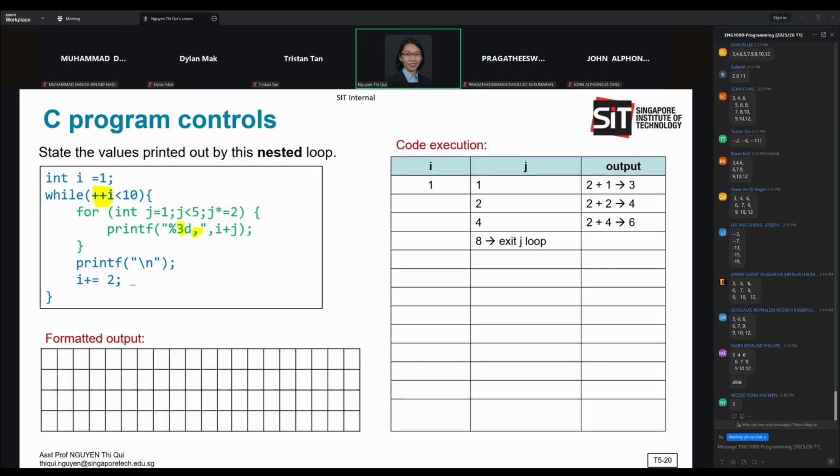After we exit the inner loop, what do we do? We do the printf \n. What does it mean? Bring the cursor to the next line, and the next set of output will be on the new line. After that, we will increase the counter by 2. So what will be the new value of I? It will be 2 plus 2 becomes 4.